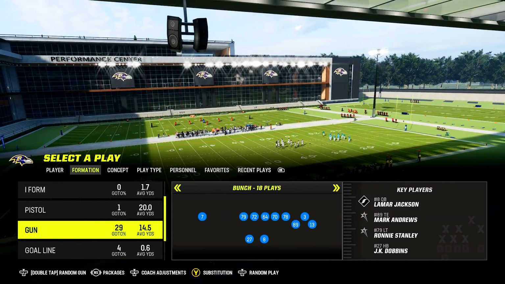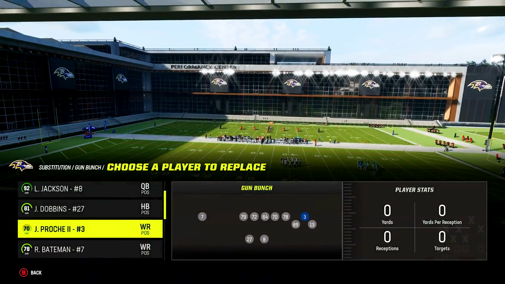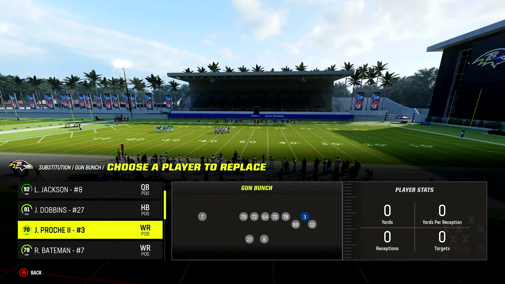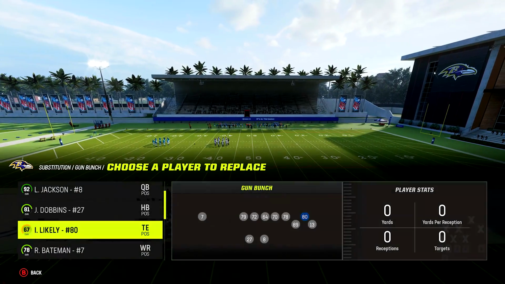At my play call menu for gun bunch, I can change the personnel of my play by pressing the Y or triangle button, and for example right here, I can put a second tight end on the field. So I'm going to take out my slot receiver, and I'm going to go put in another tight end.